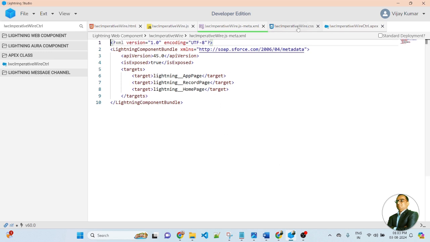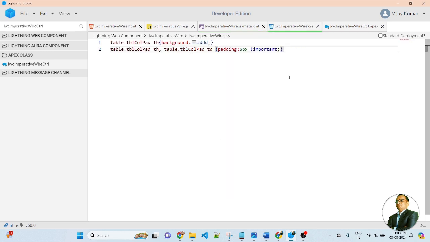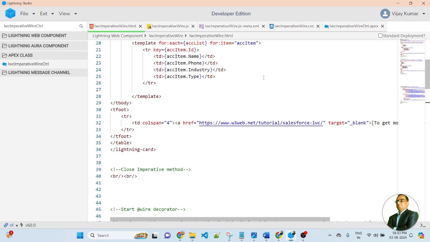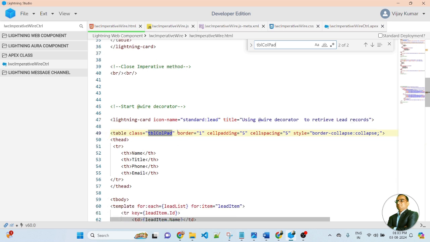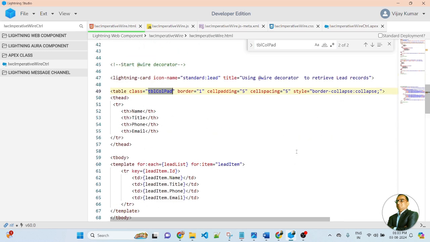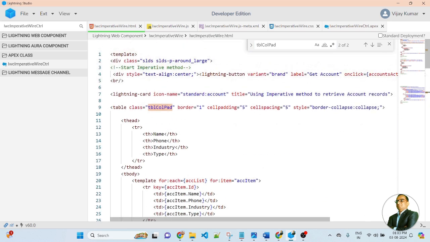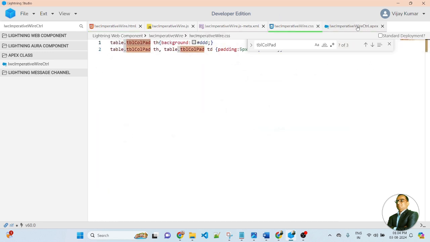Now I am moving on to the style CSS. So friends, here you can see I added two style CSS classes, table, column, pad. So these classes I am adding on the HTML. Here you can see I added the class name that is created in the style CSS here. So for both of the tables I added the style CSS here. Now let me move on to the Apex class controller.